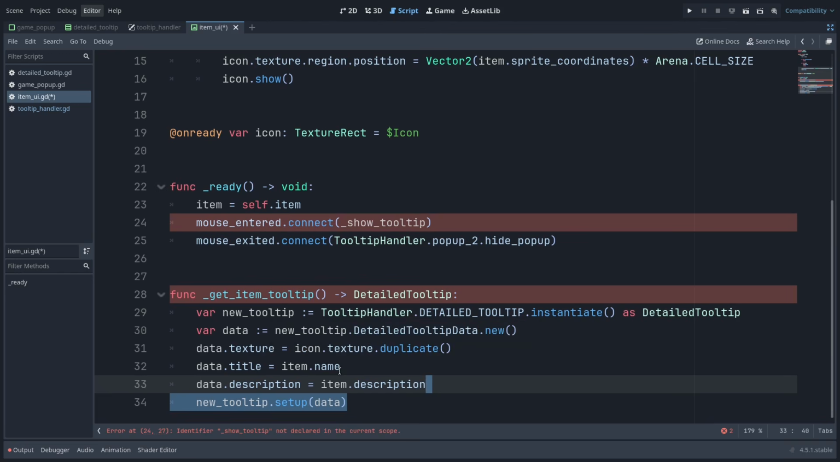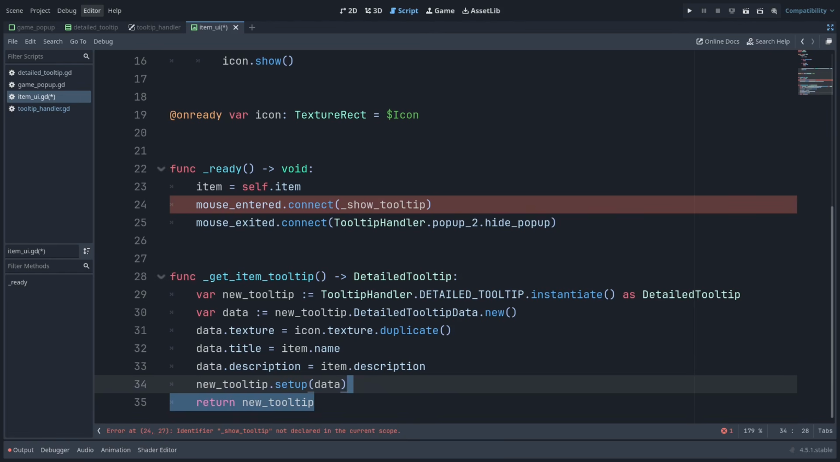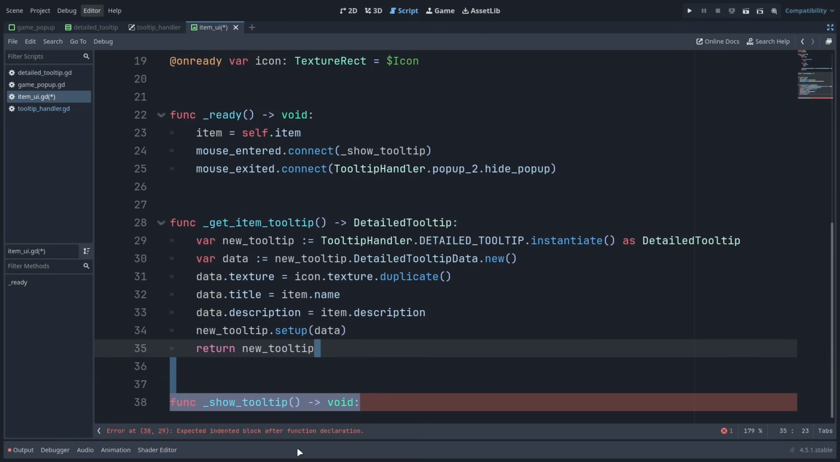But we don't do it here. This is just a utility method that creates the detailed tooltip, passes in all the data needed to it, and returns it from the function, because that's the line that we are still missing here. Return the new tooltip. Now this utility method can be used inside our showTooltip method, which we connect it to the mouse entering this item UI.